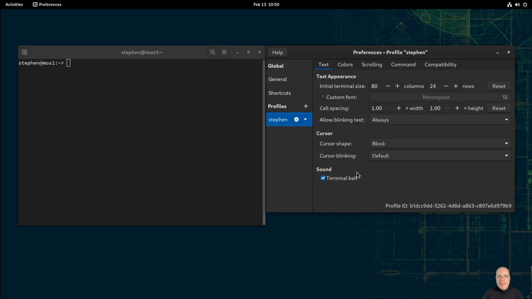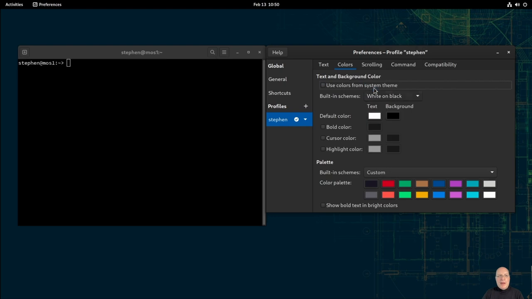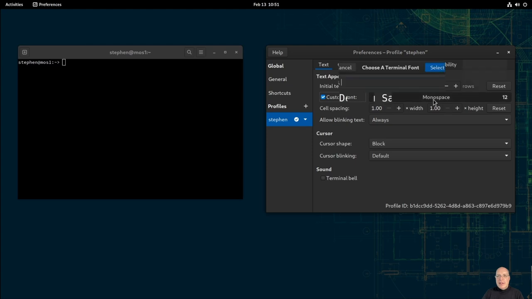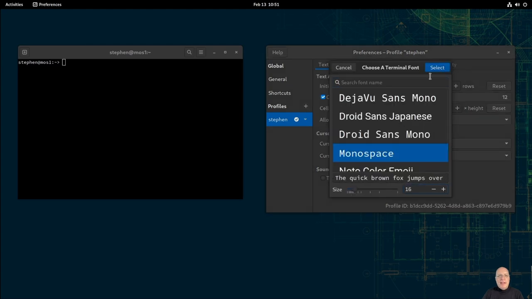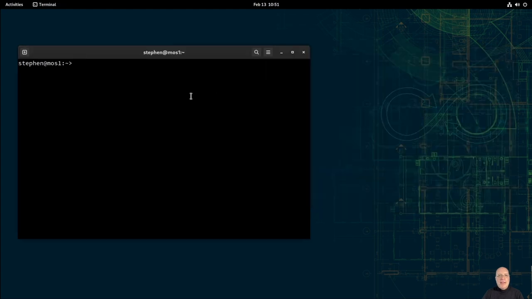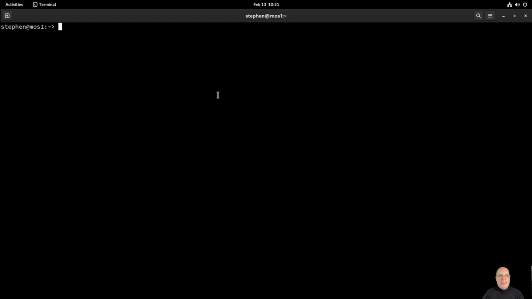I can spell my name right. Okay, I'll turn off terminal bell. Let's fix the colors first. I'll do white on black. I'll use the Tango palette and show bold text and bright colors. Under scrolling, I'll turn off the scroll bar. Custom font, let's make it nice and big. Select. All right, good. So we've got a basic terminal configured. Close it and relaunch it. Yeah, that's legible, I hope, for you.